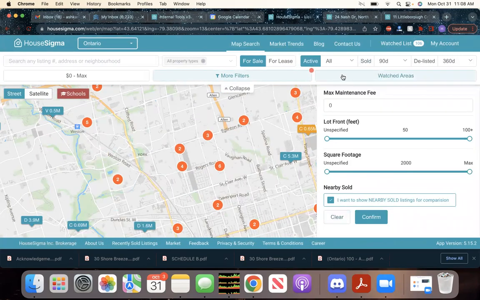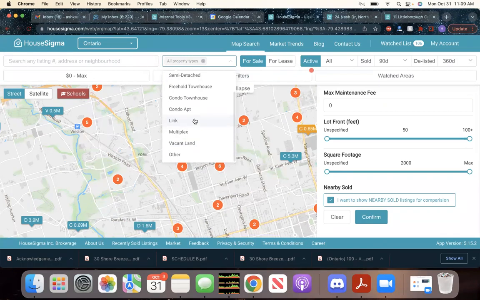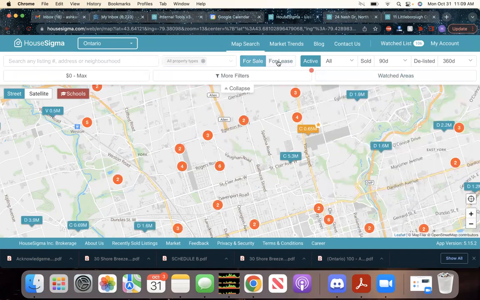You also have your other property types that you can choose. You can filter it between detached all the way down to vacant land. There's a note here on link properties. I just want to remind you what a link property is. So these are properties that share a foundation wall. Okay, so above ground, they're going to look like a complete detached property, not connected, but below ground, below grade, they do share a foundation wall. Okay, those are linked properties. And then you got vacant land as well that's in there for you. Condo town, condo apartments are pretty self-explanatory. You can toggle between for sale and for lease.